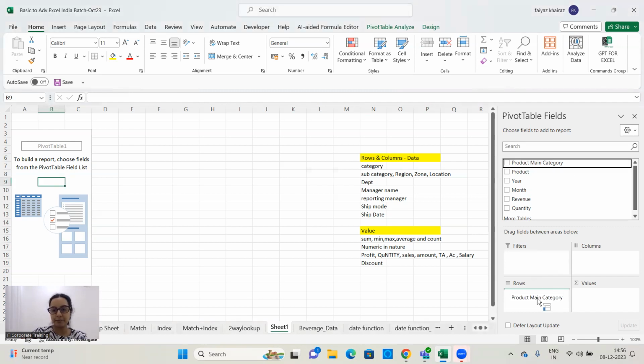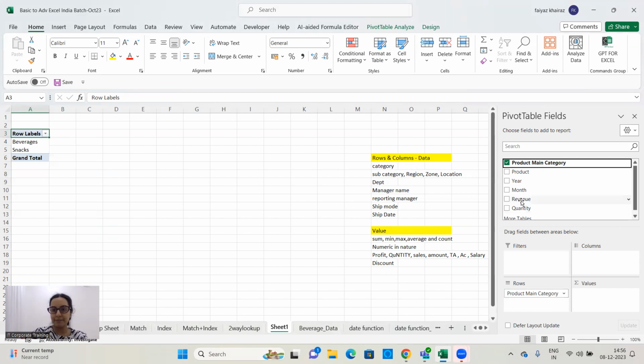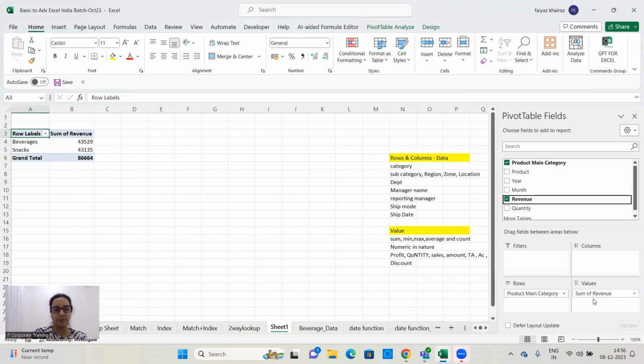So let me take the product main category and let me take the revenue in the value. So what am I seeing over here? I see a pivot report where I have category wise revenue. Now by default, it will always give me a sum of the revenue.